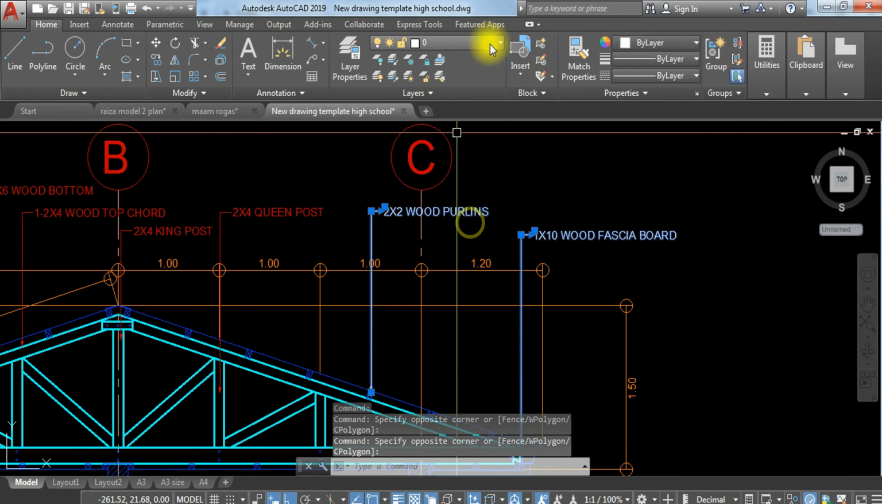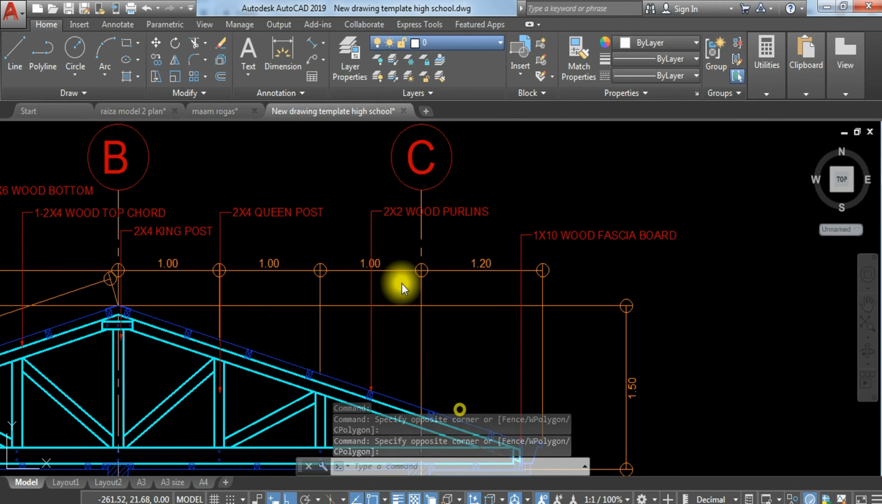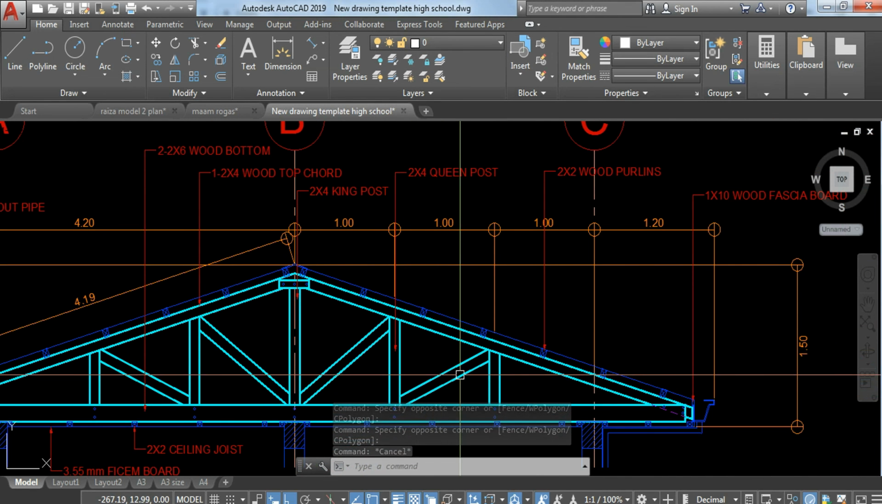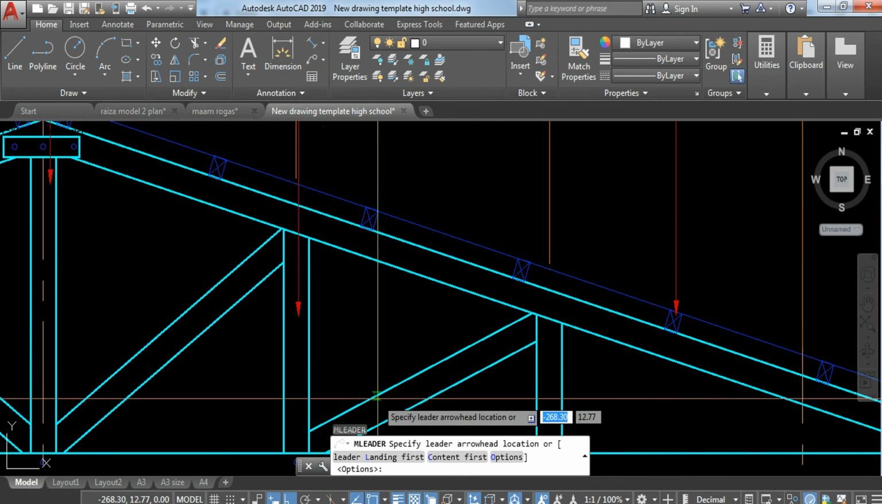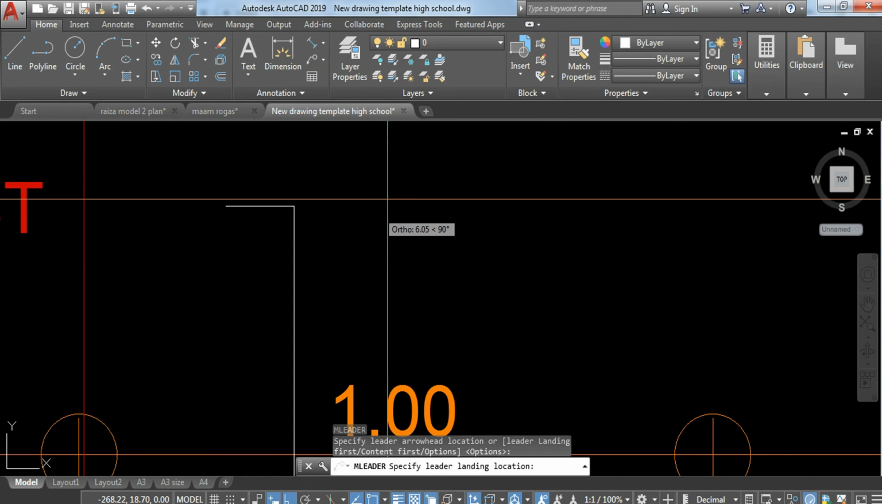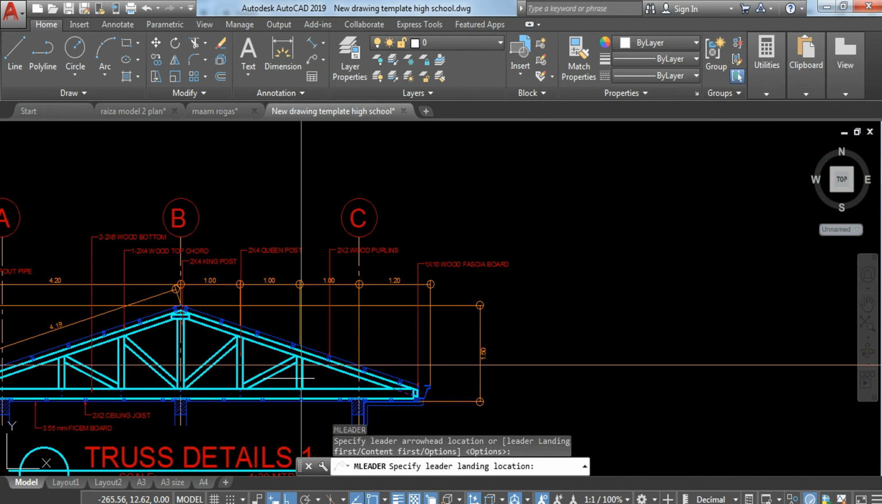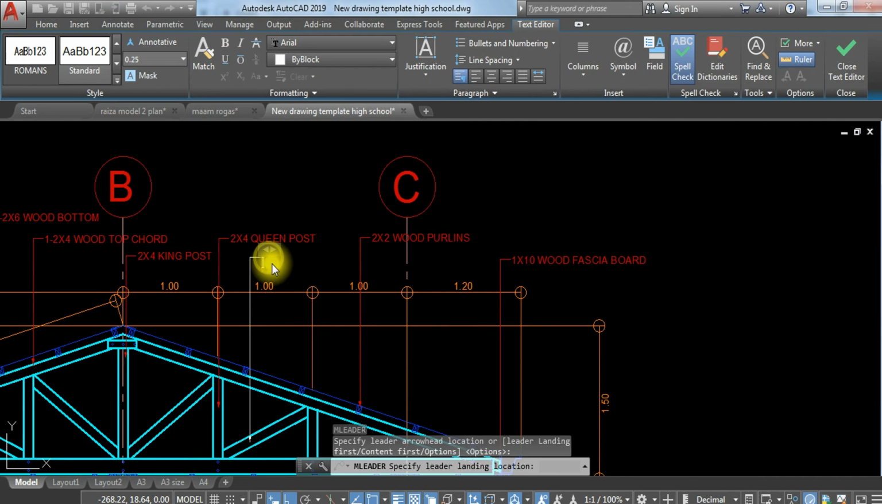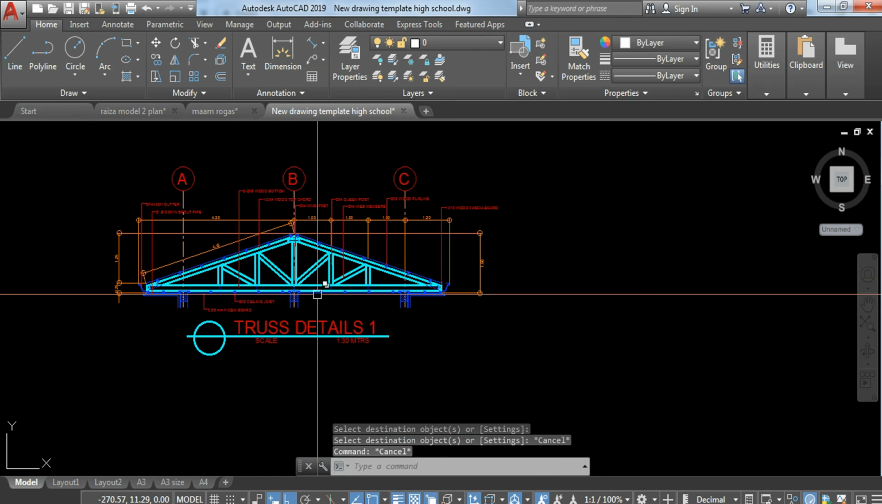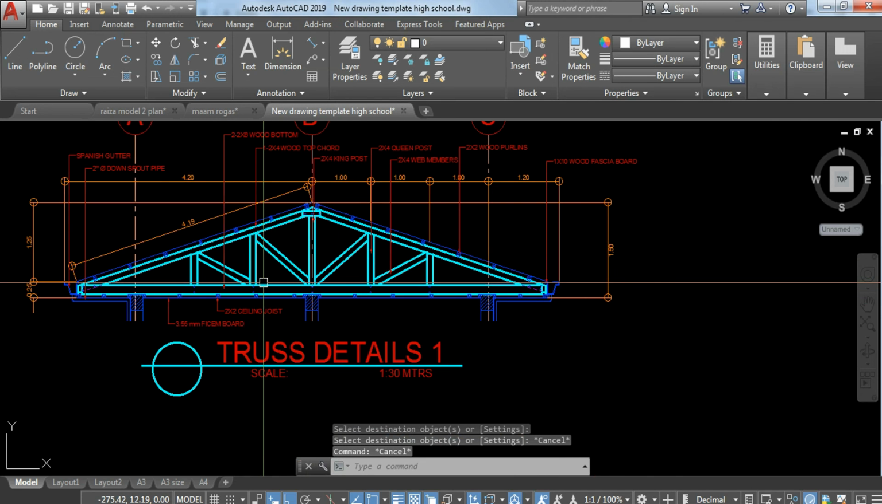Okay, then text. So the remaining is, itong mga parts na to, ito MLD, then here, 2x4 web members. Okay, so we are already done with our work dito. Okay, so if you need to add more details here, you may do so.